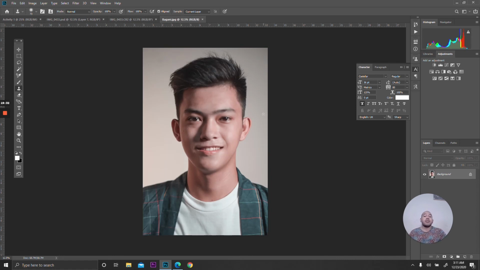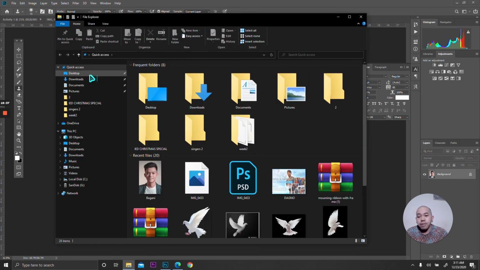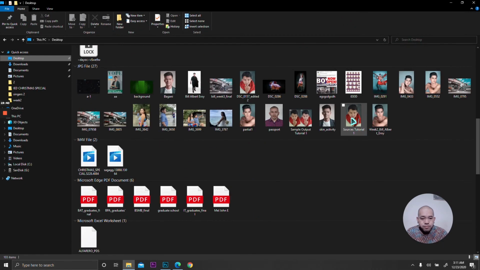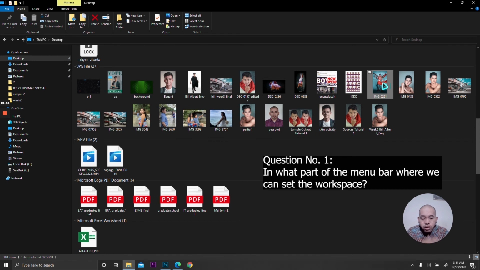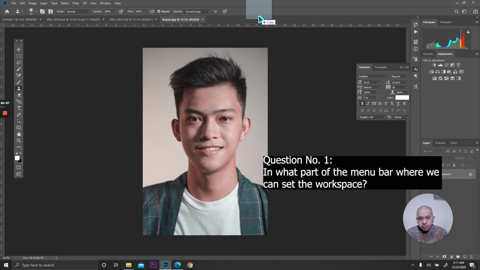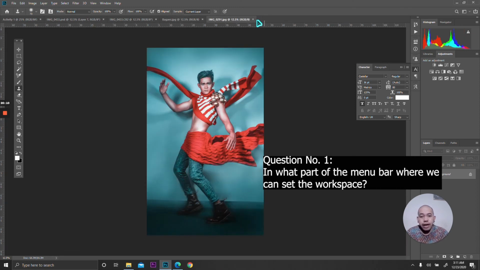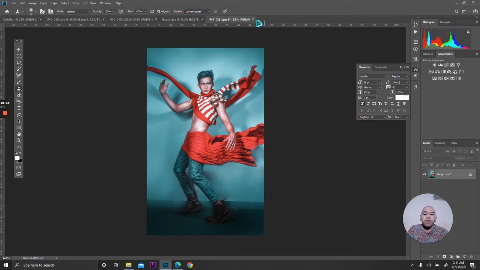So, na-open na natin. And then, meron ding ibang way para makapag-open ng file. Just simply, punta tayo dito sa desktop. Ibang image yung i-open natin. Ito. If you want to open this file, just drag the photo to the dito na part. And then, automatically, na-open yung file natin.